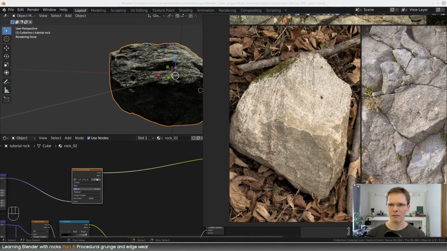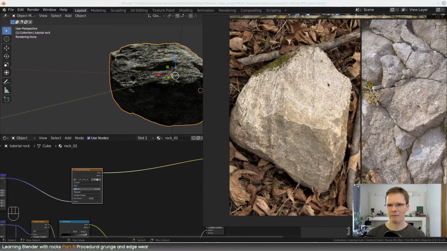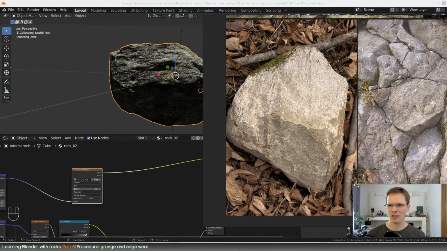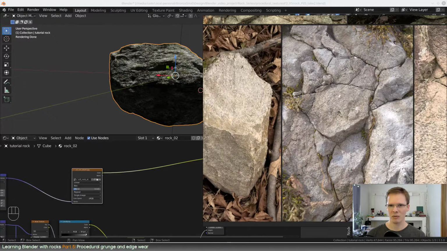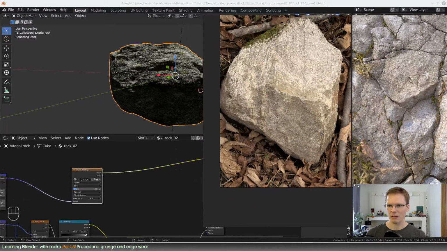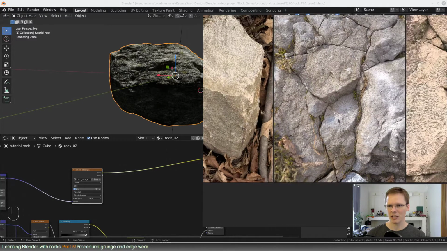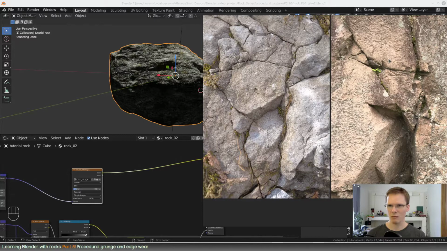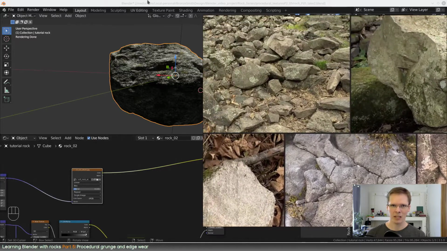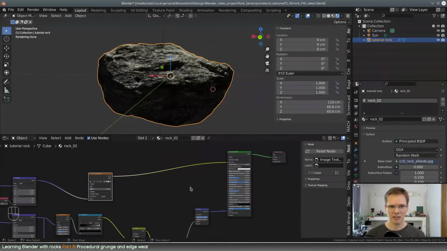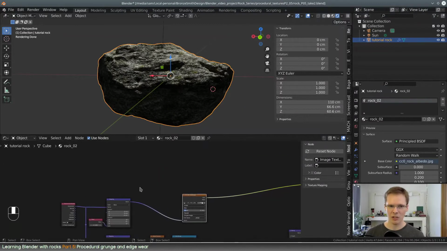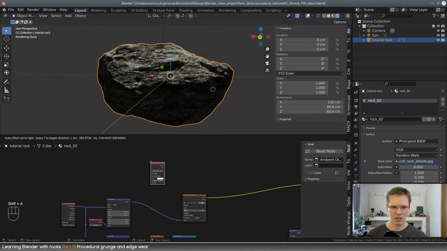So we're going to look at our reference image, and rocks, most of the time, will have an edge that's been sort of worn off or beaten, or it's got a different color to it. They also often will have grunge, which is to say some kind of dirt or grit or discoloration in recesses around the rock. Now what we can do for grunge mapping is we can actually use an ambient occlusion map for that. So we're going to add an ambient occlusion.